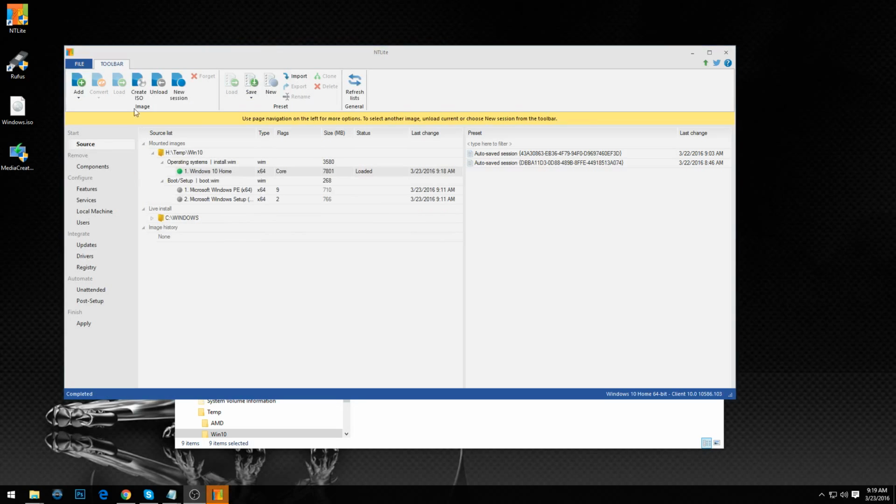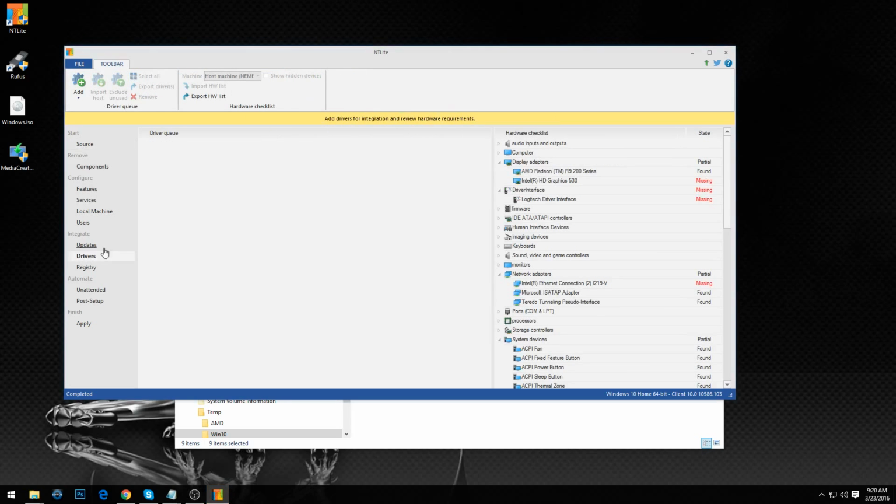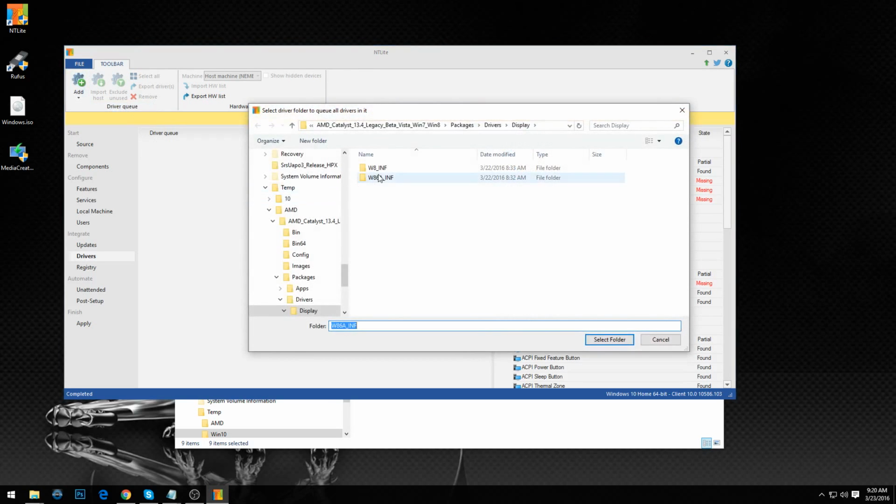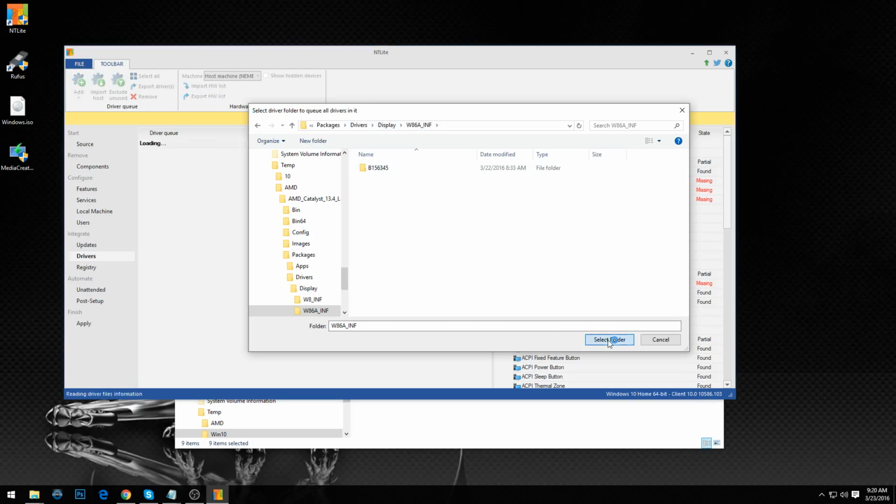All right, now once it's been loaded, you'll get some new options over here on the side. The one we're interested in is the drivers section. So if you click on drivers and click the drop down here for add, you want to add a folder with multiple drivers. And then you're going to browse to wherever you extracted the AMD driver to. And you're going to go into that drivers display W86A_INF folder.